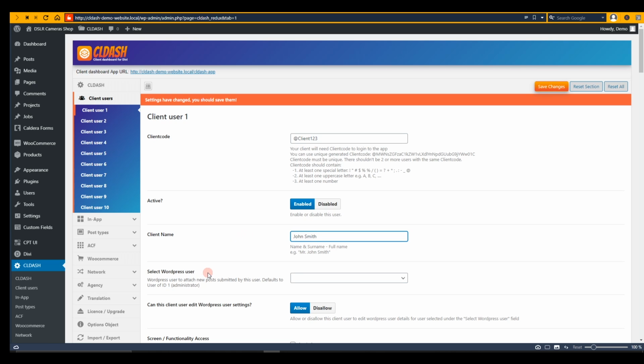Next option is select WordPress user. If you want this client user to publish content on the website, please select which WordPress user this client will represent. Let's head and create some users.